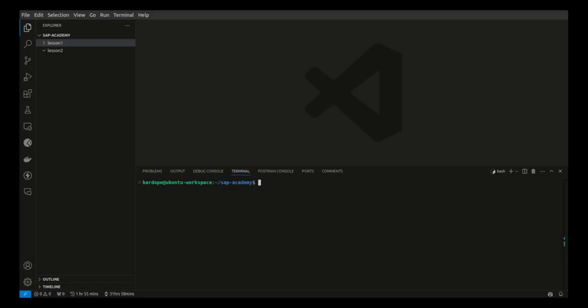Today we learn about data structures in Python. We have 4 built-in data structures in Python. We have the list, the dictionary, the set, and the tuple. So let's learn about the list first.